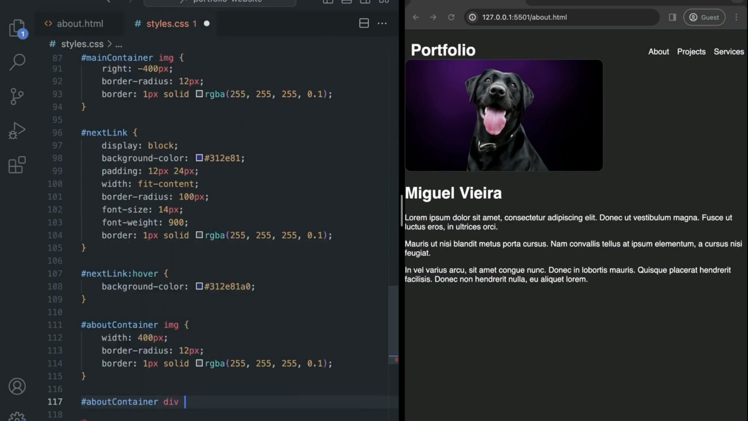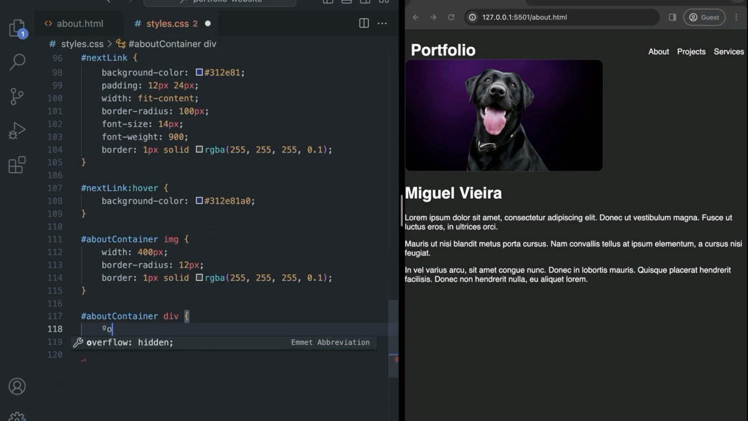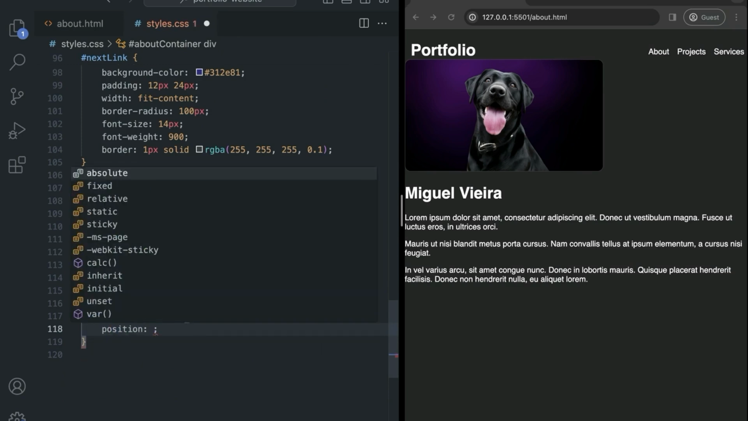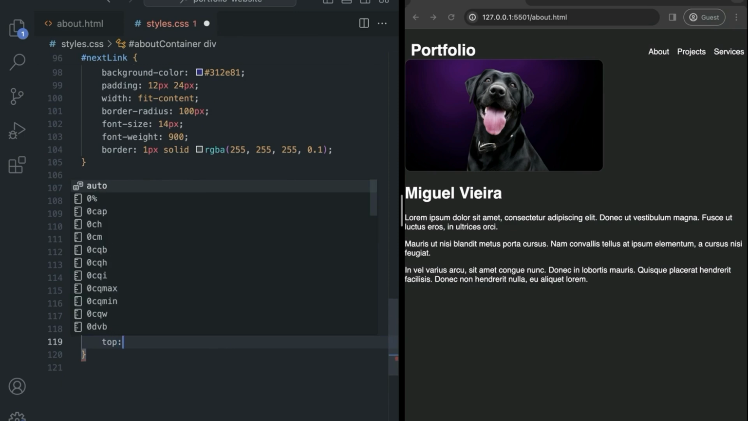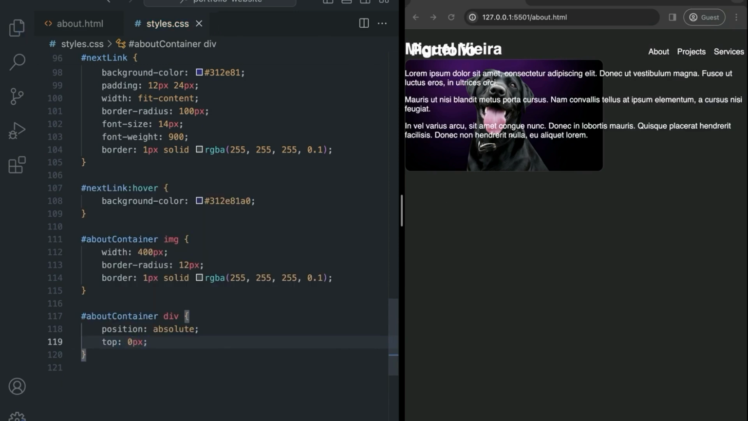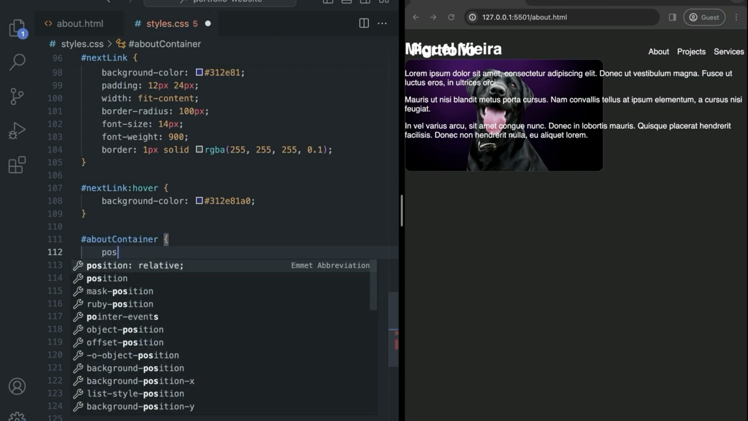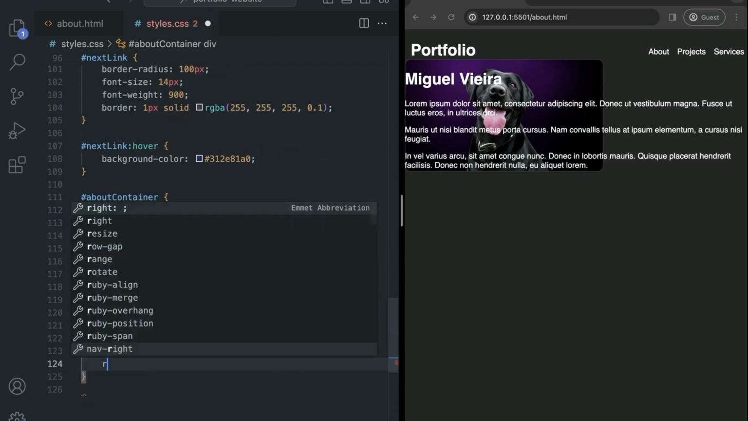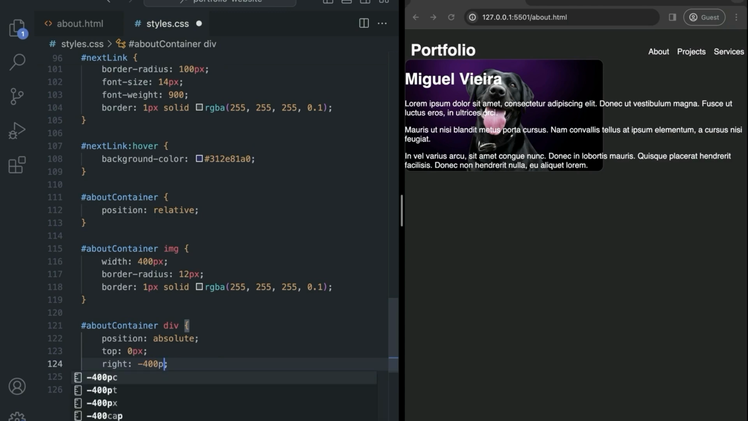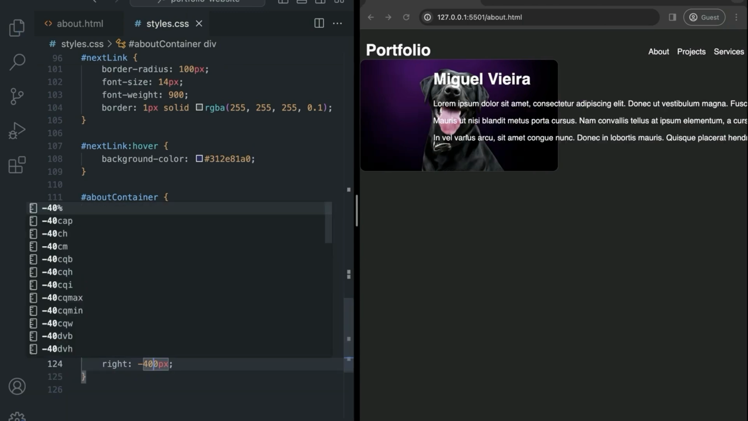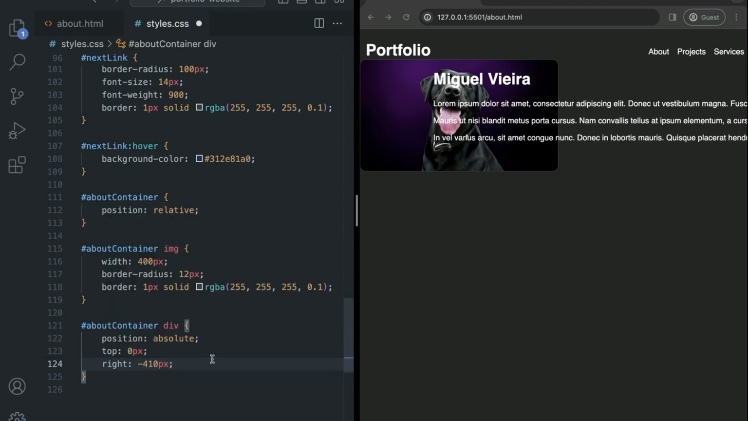So reference the div like so, and it's going to be a position absolute, so we can put it on the right like so. The top is going to be 0 pixels. Perfect. And don't forget that this is going to be relative to the about container. So let's change that also. The about container to a position relative. Perfect. Now we are going to set on the right, and it's going to be minus the size of our image, right? But we want to add a little bit of a space in between the text and the image. So let's add 10 pixels like so.